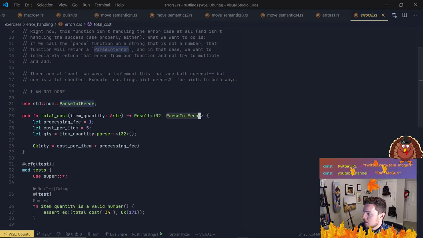Processing fee is 1. Cost per item is 5. Quantity is item_quantity parse, because it's a string. We're going to parse that string into an integer 32. And then it's quantity times cost per item plus processing fee. So the processing fee is not per item. It's just on the overall order. It's like Ticketmaster, right? Like you buy a ticket, it's 10 bucks. Ticketmaster is going to charge you a $200 fee, right?